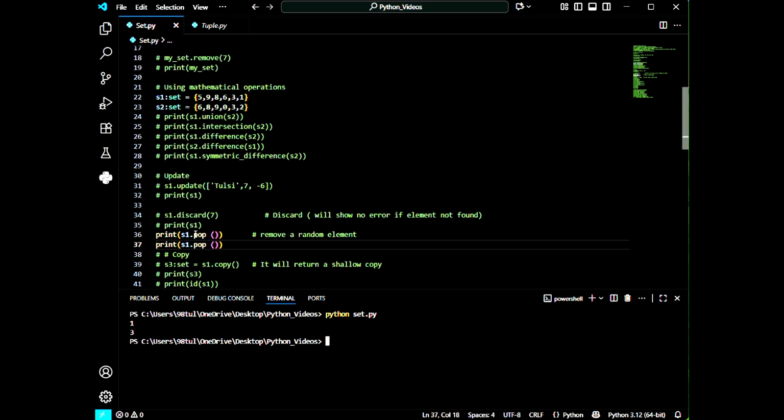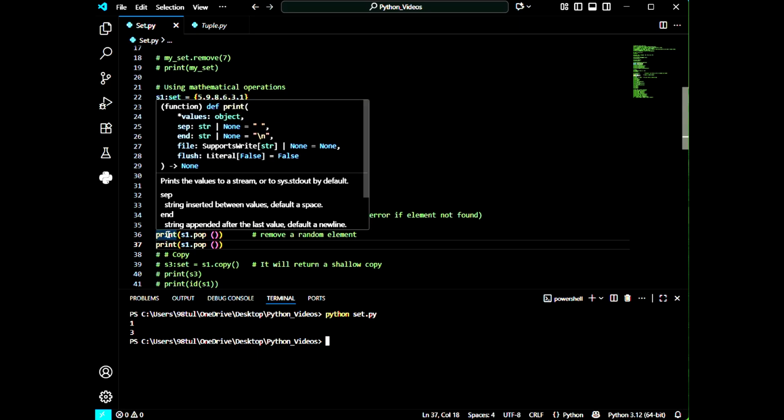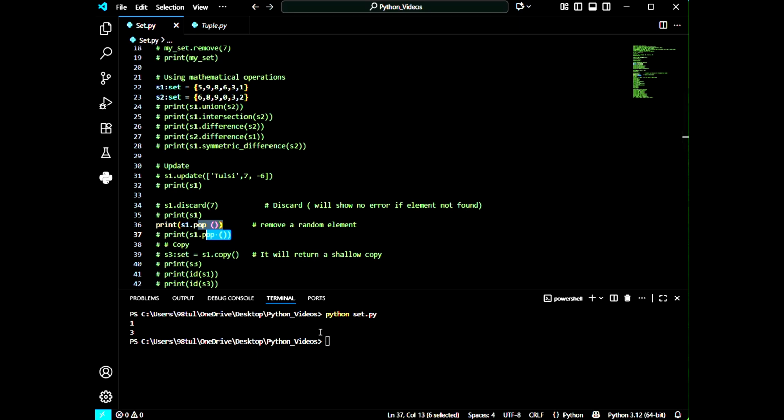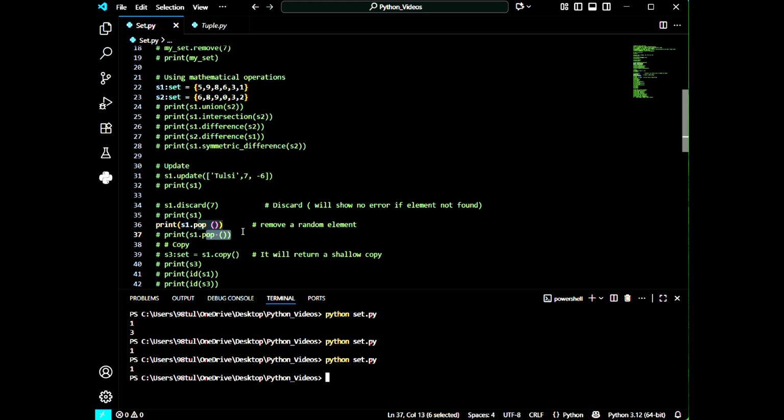So if I use it only one time, let me comment the other one, and now if I execute the program, it will give me 1 again and again. Because it is removing one element, element 1, that's why it is giving me 1 and 1 again and again.